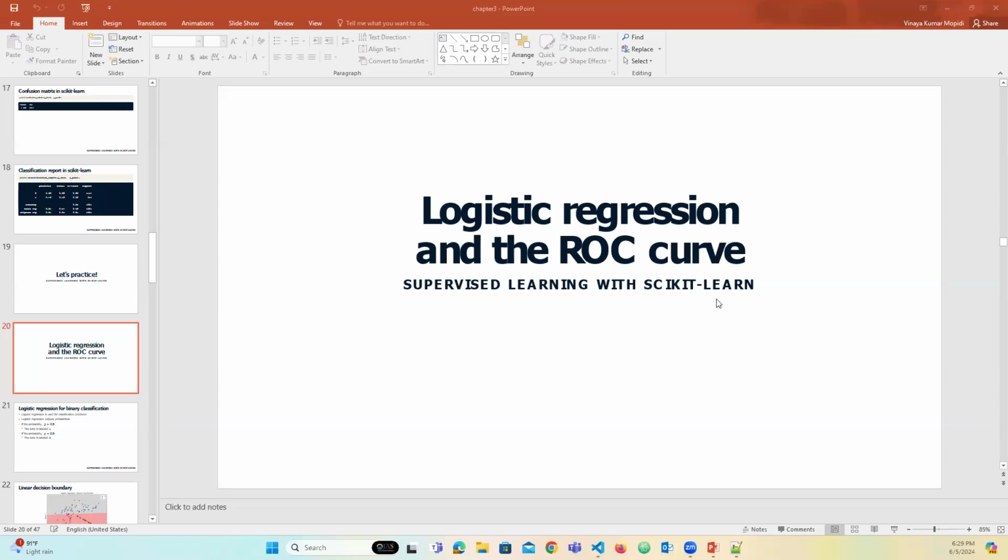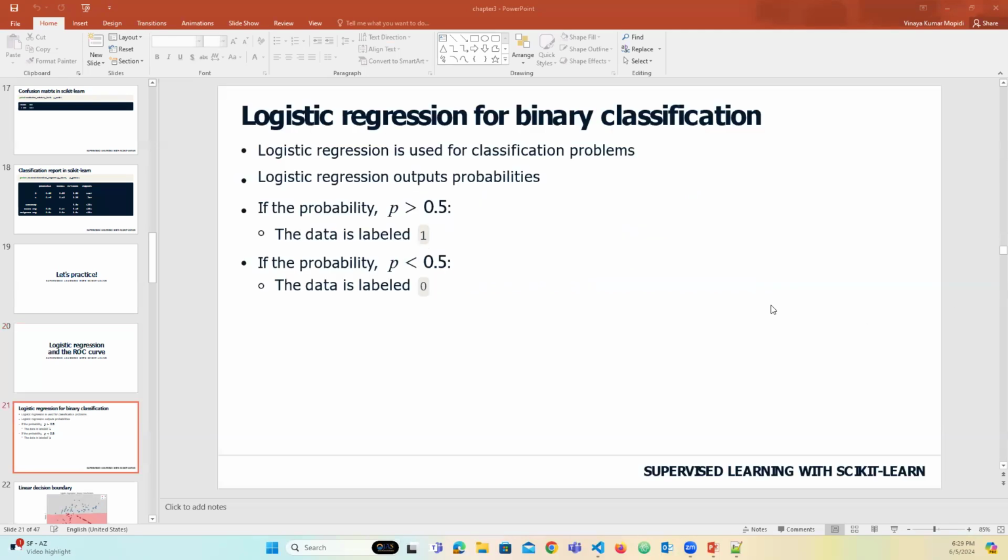Logistic regression and the ROC curve. It's time to introduce another model, logistic regression, and logistic regression for binary classification. Despite its name, logistic regression is used for classification.